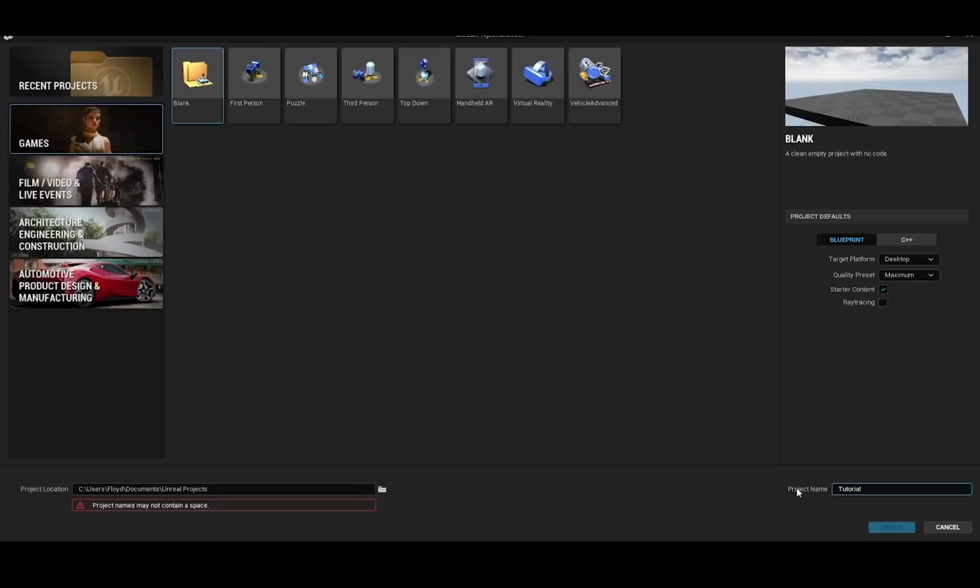If I can spell it. There we go. And it can't contain a space, but that's fine. And then you can also set where you want the project location to be. I'm just going to leave it where it's giving me it automatically. That's fine. And then hit create.